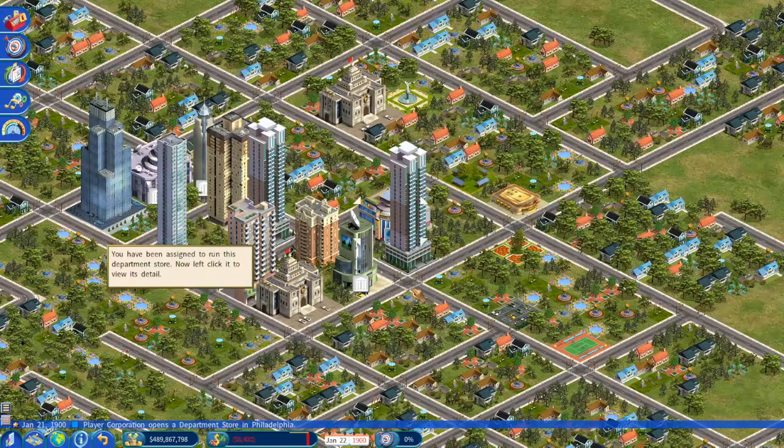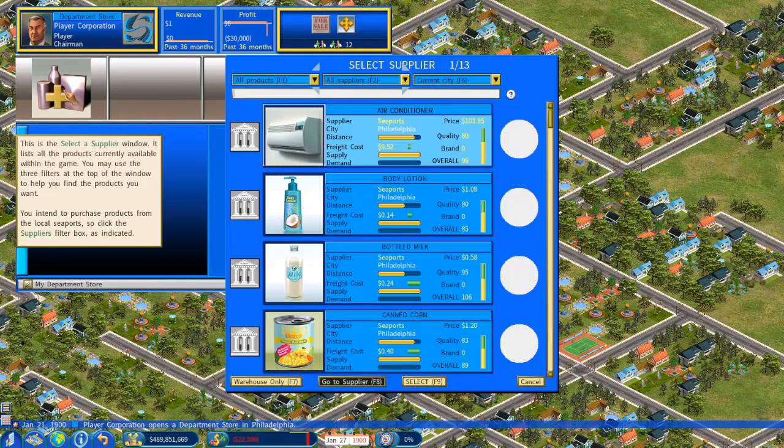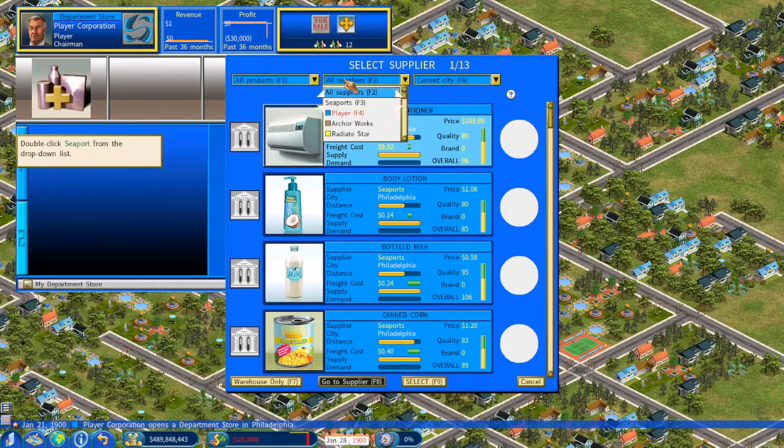You have been assigned to run this department store. Now left click it to view its detail. Click the Add Product icon now. This is the Select a Supplier window. Double-click Seaport from the drop-down list.